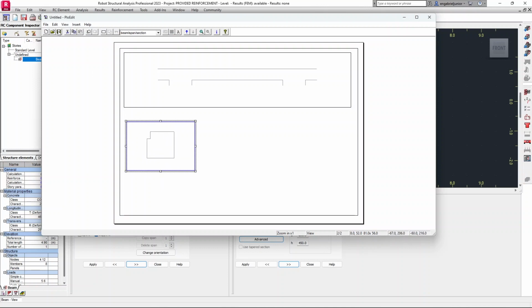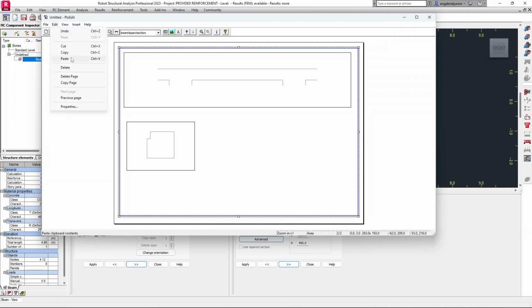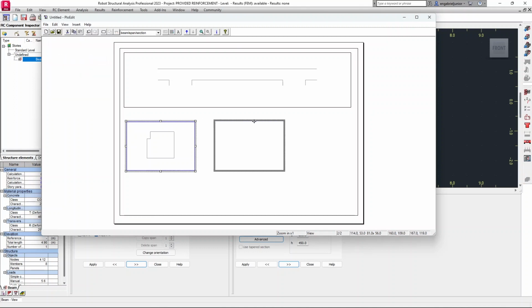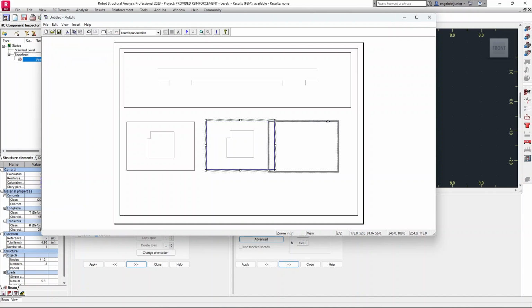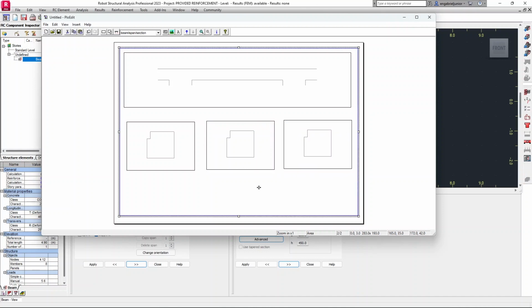If I wish to copy it, perhaps I want to have several sections, I can go to edit. Once it's selected, copy it, then paste it, move it to the side like that, copy it again, paste it to the side, or something of that kind.